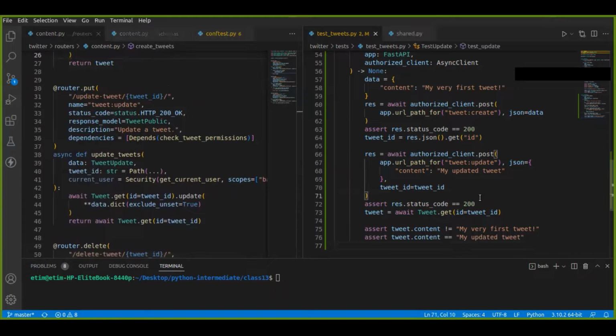Now we assert at line 72 that that request is successful. At line 73, we get that updated tweet from the database. Then we confirm at line 75 that the content is not the same as the first content. And at line 76, we confirm that the content is the updated content. We just want to check that the endpoint that is used for updating tweets is good, that we don't have errors. So let us run this test and see what happens.